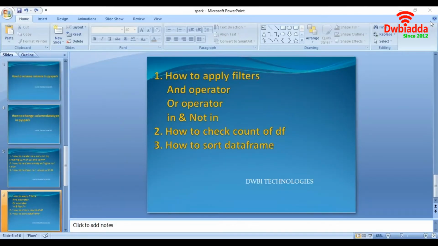Hi friends, in this lecture we will see how to apply filters in PySpark. So we'll see how to apply a single filter, multiple filters, or IN and NOT IN operators. Also we will see how to check our data frame count, and we will see how to sort our data frames based on the columns. So let's jump into the practicals.